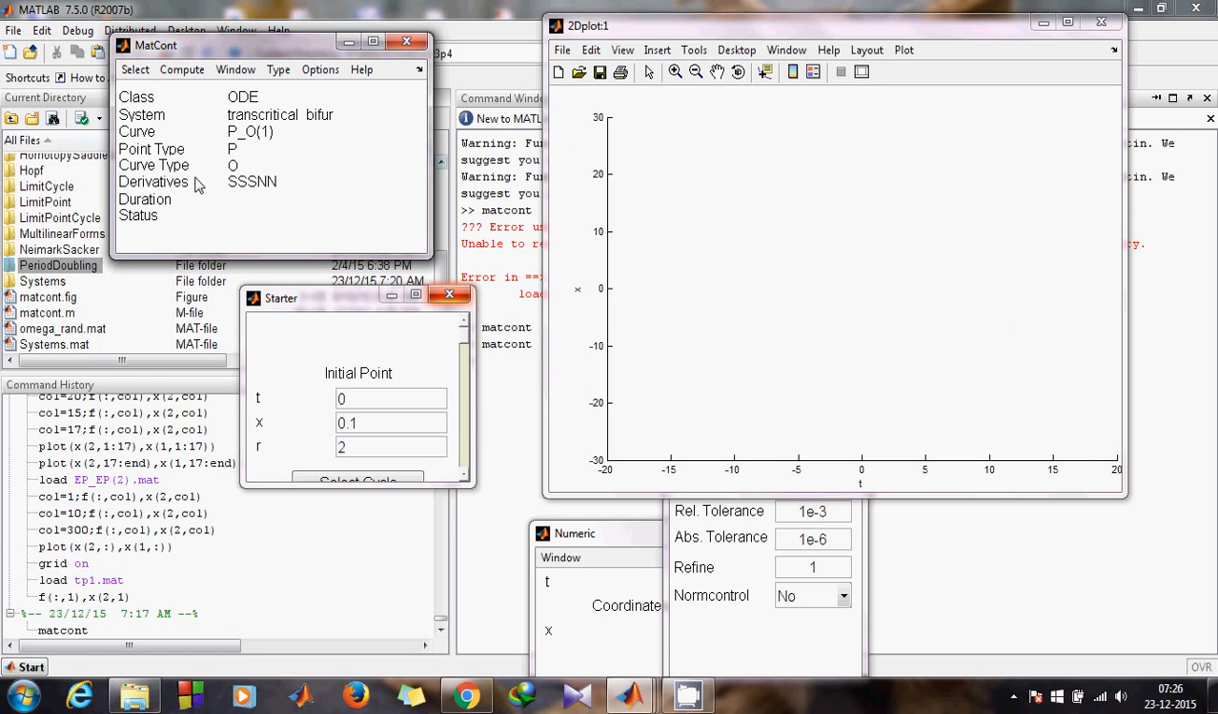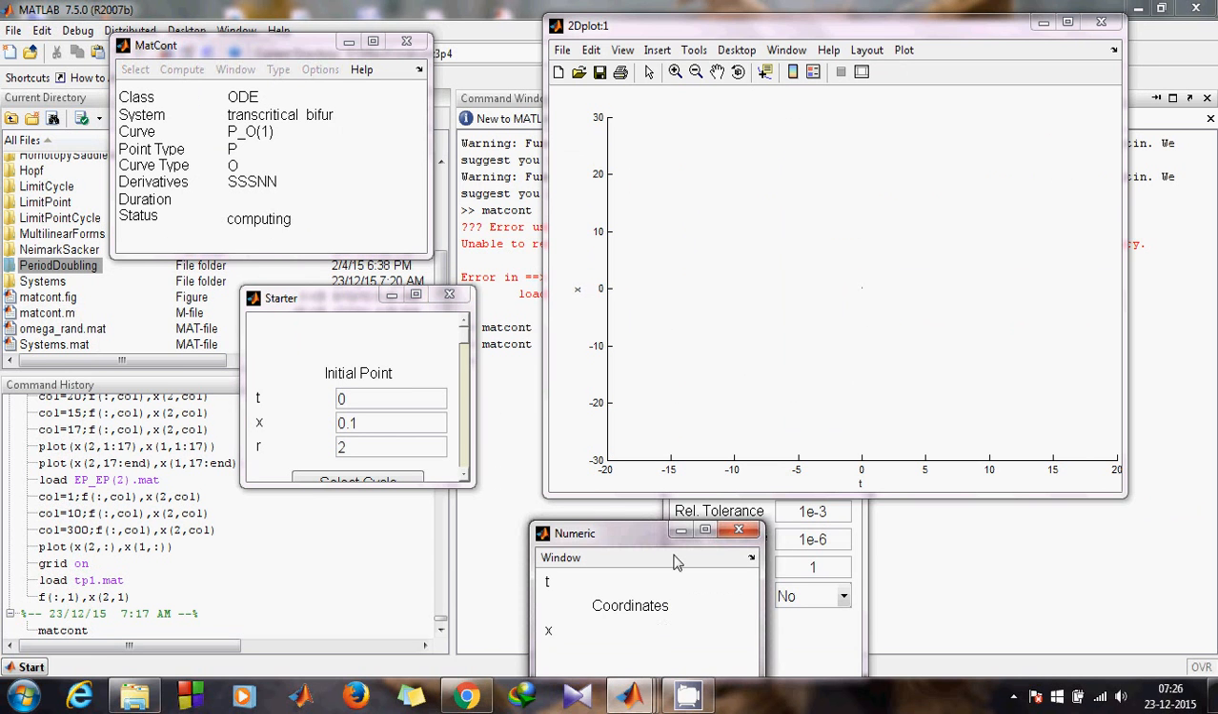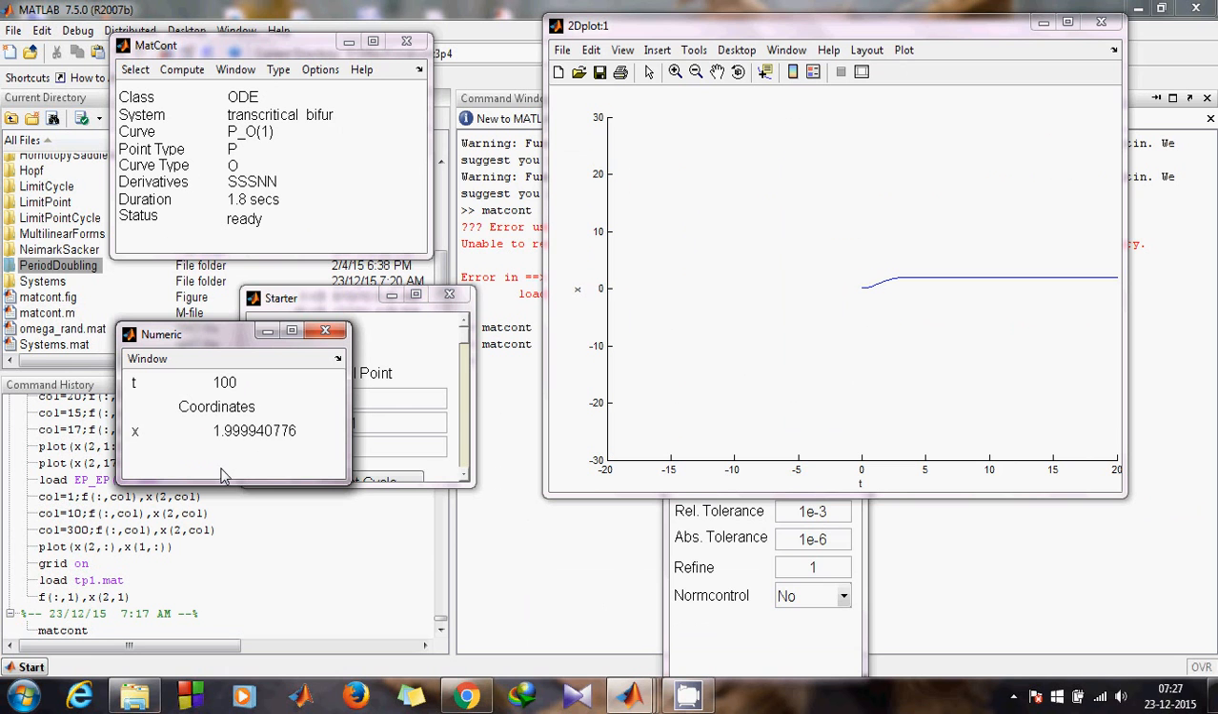Now we are all set to find the fixed point, so go to the MATCONT window and compute, hit forward, and look at the numeric window. We have x equals 1.999, and you can go on with compute extend, but I am not doing this because we have a fixed point. You will see very little change in x if we extend the integration, and that is confirmed by the graph. You can see it's a straight line, it's not varying with time. And it's been saved in curve EP1.